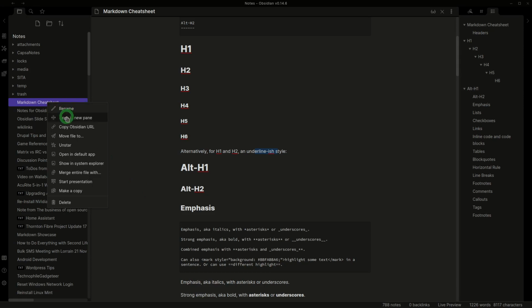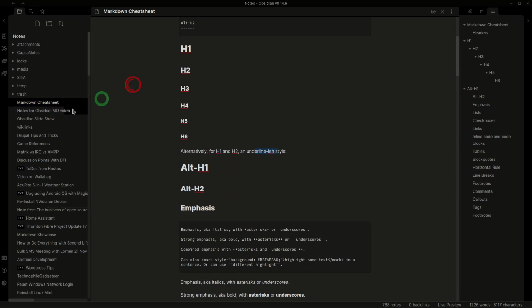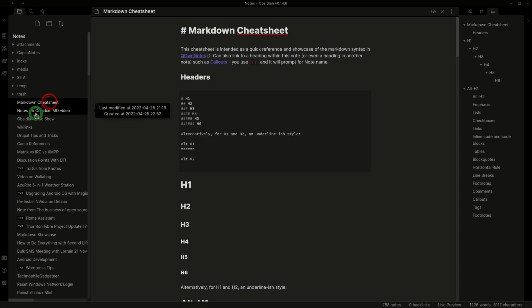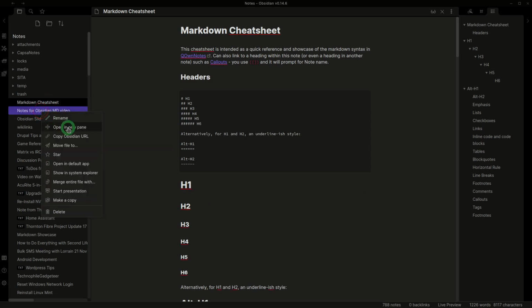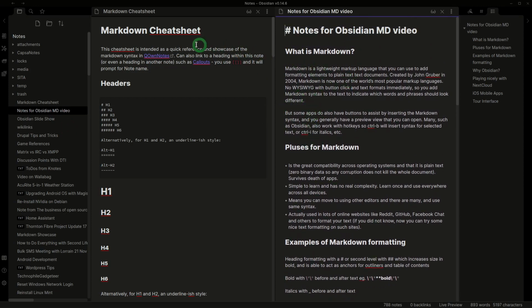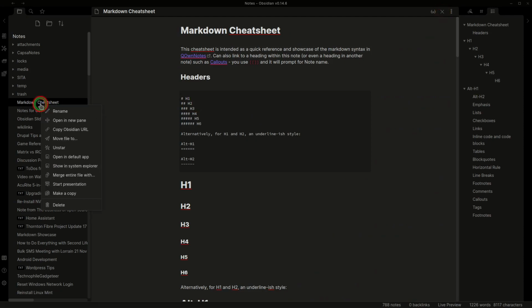You could open this in a new pane. So I could, for example, take a second one, like say this. Oh, sorry, let me just go back there. I could stand over this second one, right click and say open in a new pane, and you'd have them side by side there. And you could move the file.